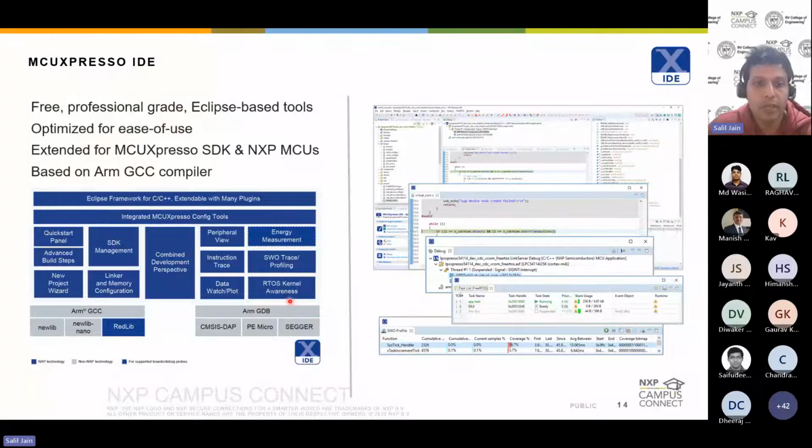If you want to debug your application, which will be covered in the demo session, during the debugging you can use multiple options like CMSIS-DAP, P&E Micro, and SEGGER. These are different tools mainly for debugging, which enable you to debug your code. And on the basis of those Arm GCC and GDB tools, you can run your application.